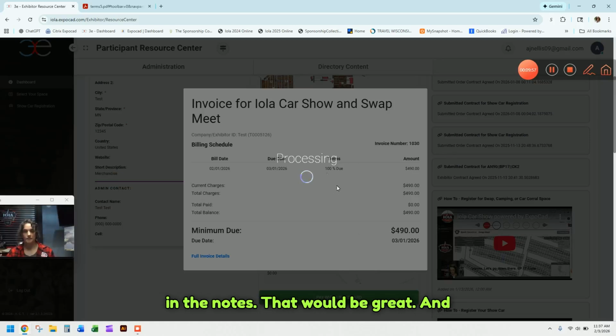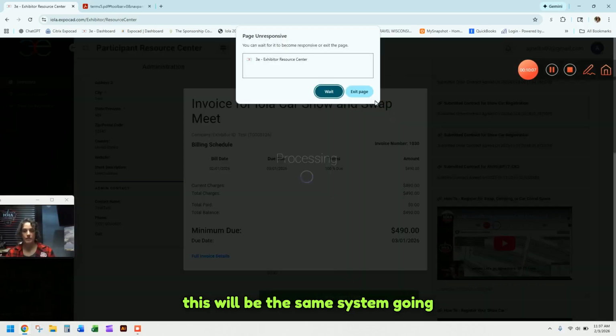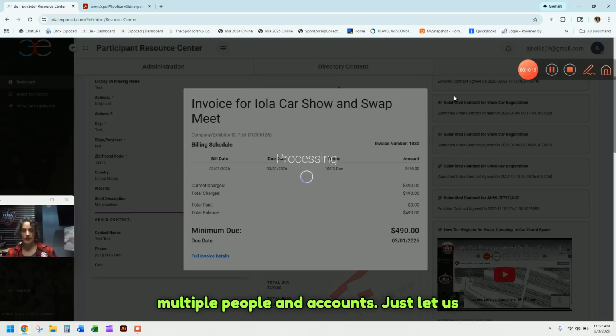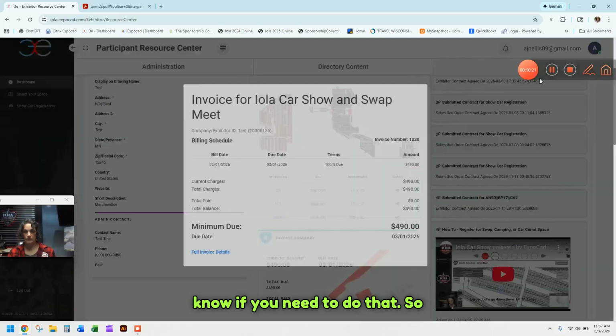That would be great. And then it's just slow today. So your patience is appreciated. Once you get through once, this will be the same system going forward, so you'll use the same login for that. And we did talk to some people today, and you can use the same email for multiple people and accounts. Just let us know if you need to do that.